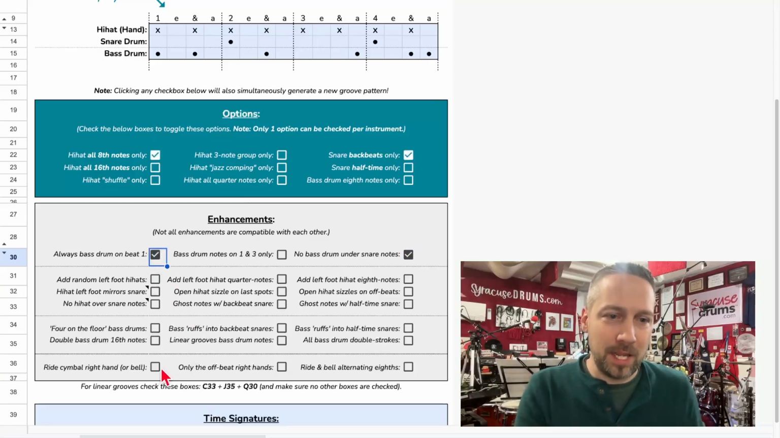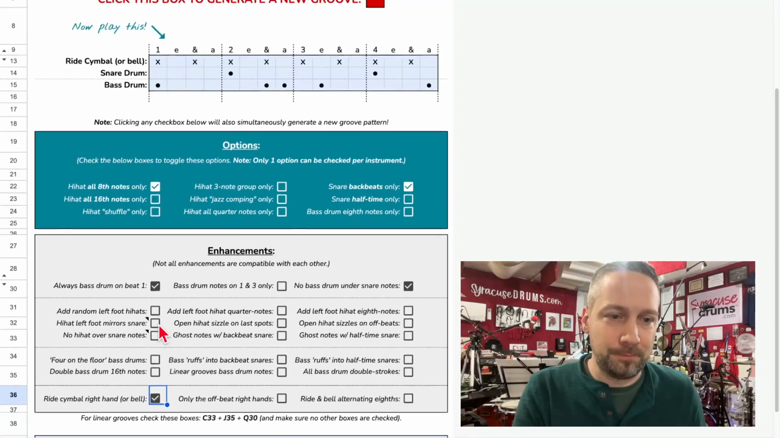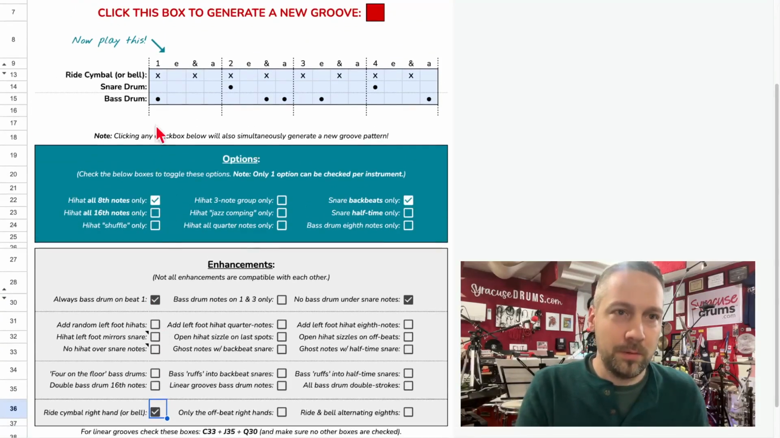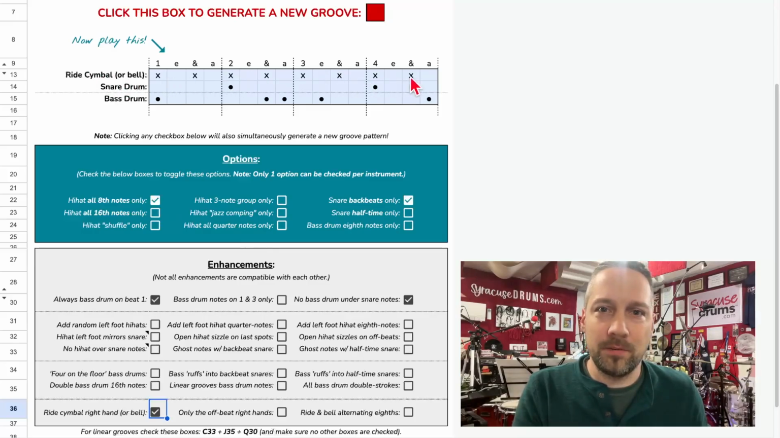And let's talk about this. We can add ride cymbal. We don't always have to be on a hi-hat. So here we have ride cymbal or bell on eighth notes instead of the hi-hat. You can also have either ride or bell or hi-hat, but using all off beats. So here is the right hand all off the beat. Right now we're telling it to be a ride cymbal or a bell, but you can obviously change that to a hi-hat if you so choose and play open hi-hats.